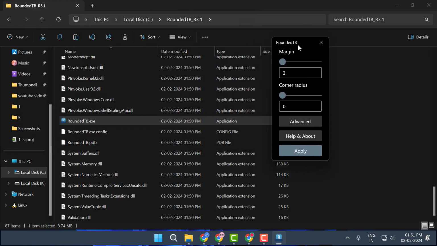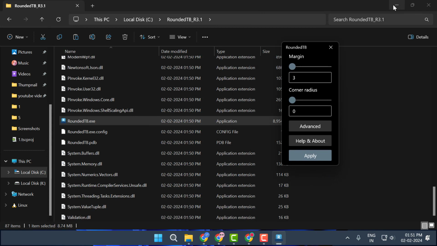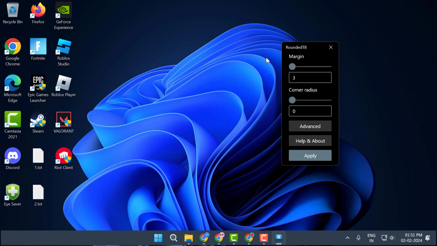and now the settings have opened up. Now you just need to minimize it, and now it's not looking good. As you can see here, I'll show you good looking settings. In margin, you just need to type 0, and for corner radius, type 12 here.